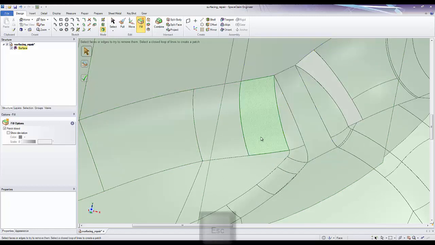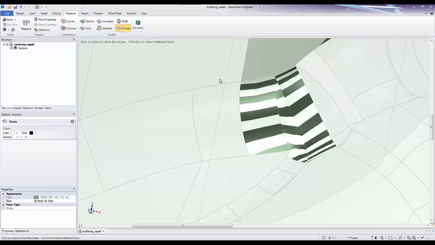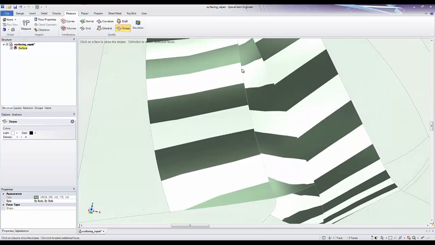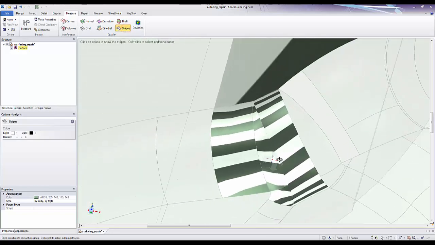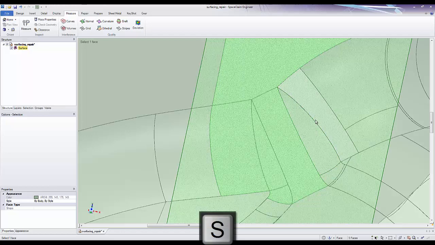And when I click the check mark to patch it in, it'll try to use those faces around it to drive tangency. And when I go ahead and show the stripes tool, we see that it's much closer than it was before. And it's going to try to fit it within the best of its ability. There's probably a reason that face was missing in the first place.